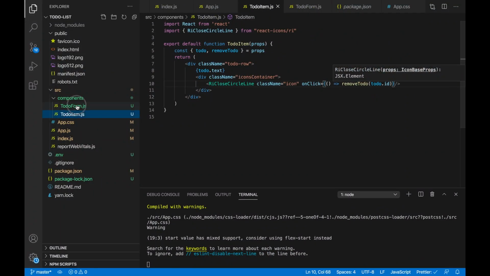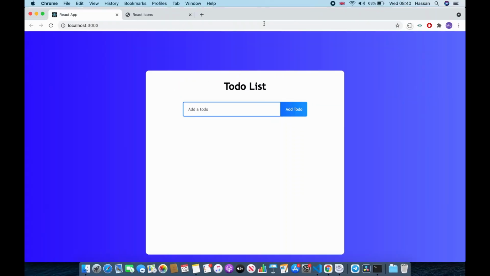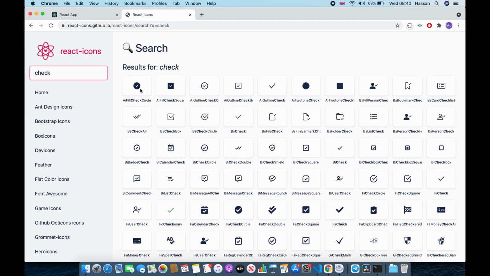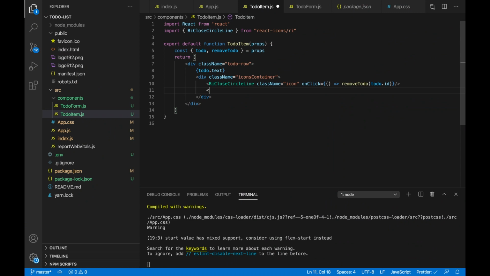So now let's go on to completing a to do. Let's go to our ToDoItem.js and let's add the icon. Let's see what icon we want to use. So let's go to React Icons and search check, and we'll just use, for example, this one, BiCheckCircle. I like this one. So Control V, close it. We need to import this as well.